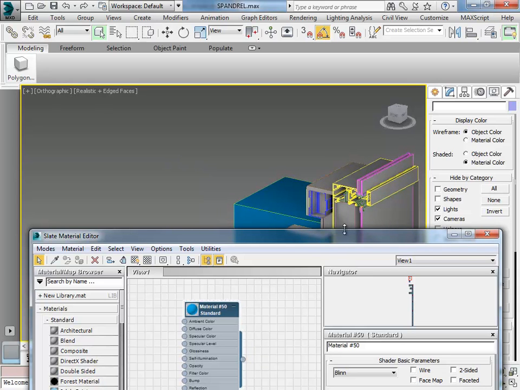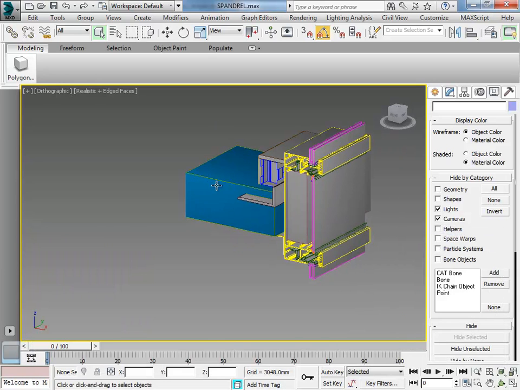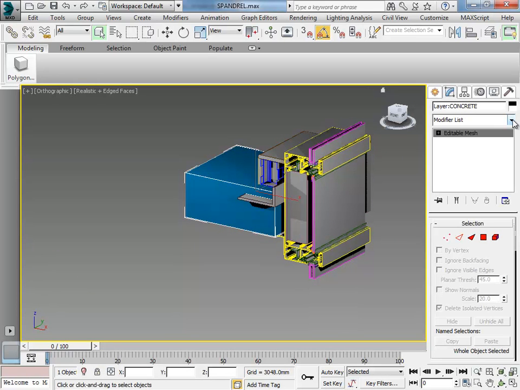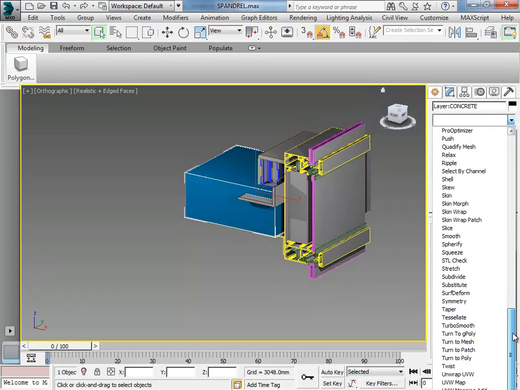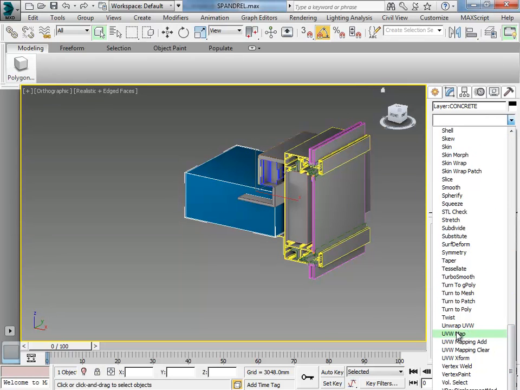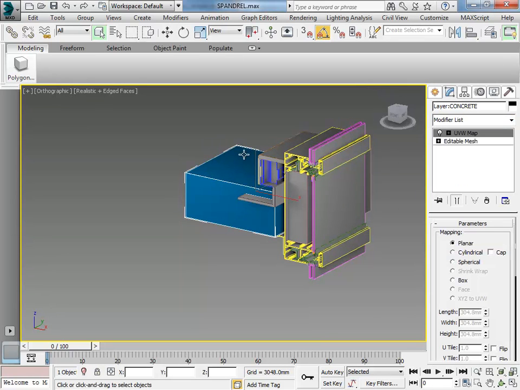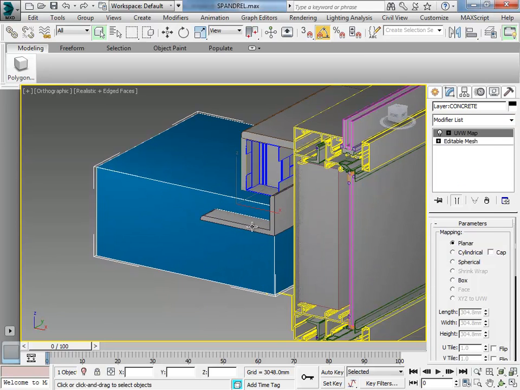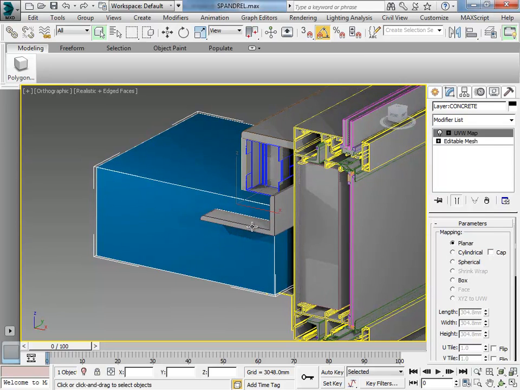Now, if you want to have something a little bit more accurate, like the floor slab there, for example, if you wanted to make it look like it was actually concrete, what you need to do first is select it and then go to the Modify tab, and in the modifier list, go all the way down to the bottom and apply a UVW map modifier. What that does is it tells 3D Studio Max how you want to spread a JPEG or an image over that object and map it to its coordinates.